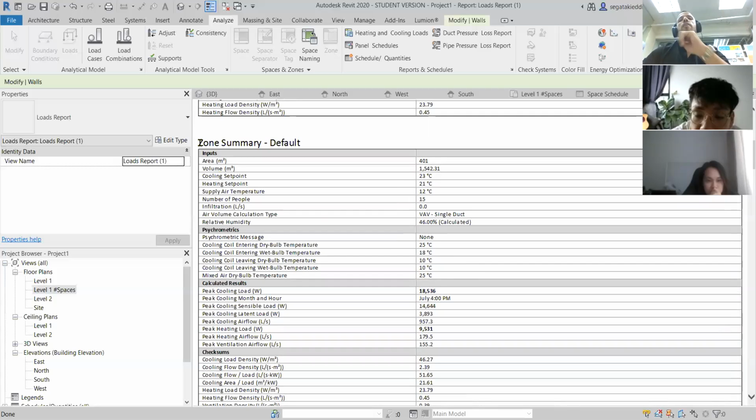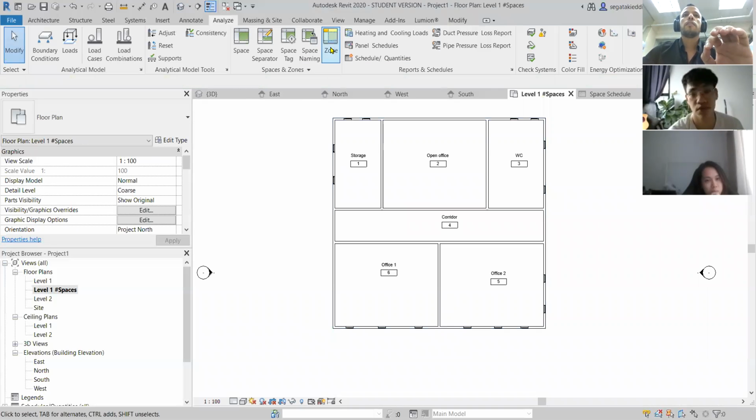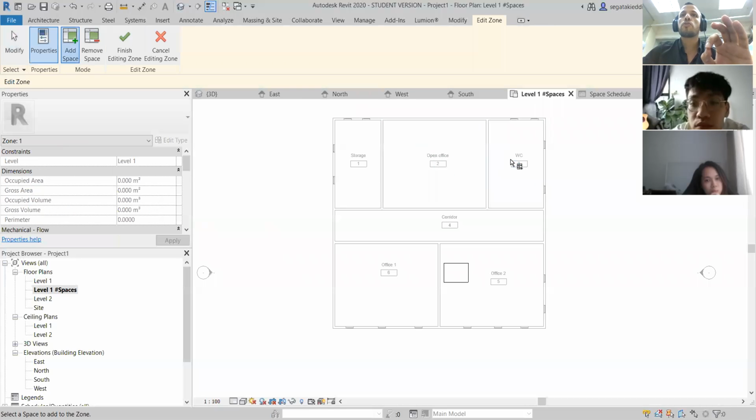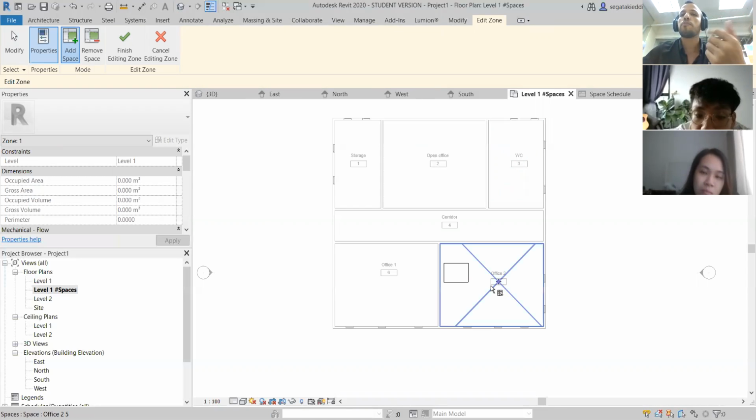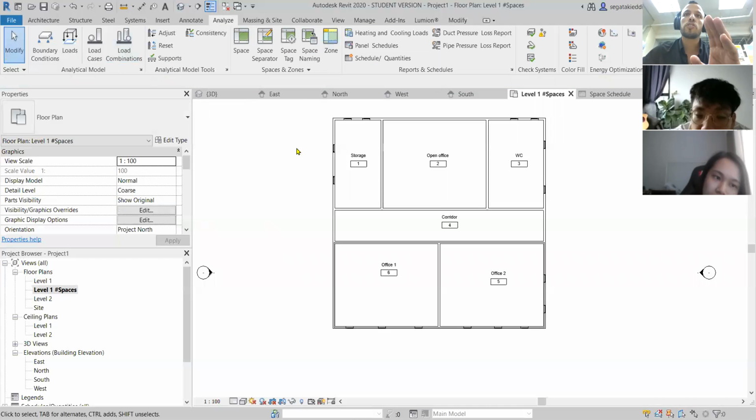I remember now something I forgot about. Please, let me go back to the model. Where is the model? Yeah, there are these zones. Using these zones, it's important to connect the spaces which have the same properties in terms of thermal heat gain. Like these two offices, they are in the same orientation. So I select the first and select the second. Now I created the thermal zone, and then I click finish.